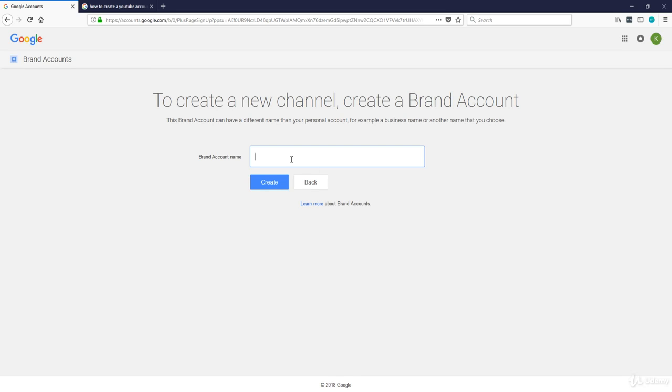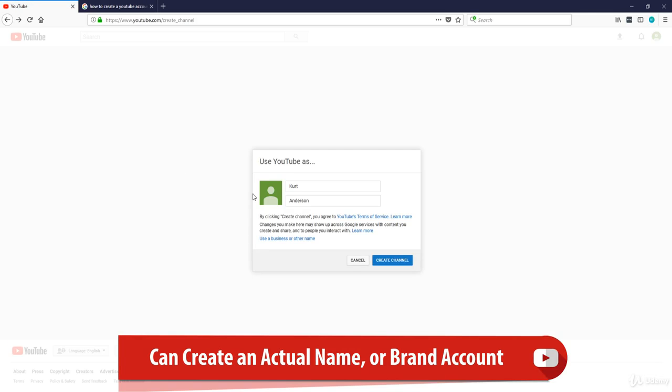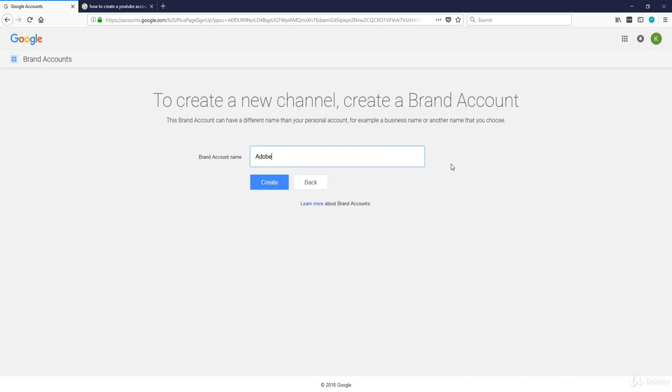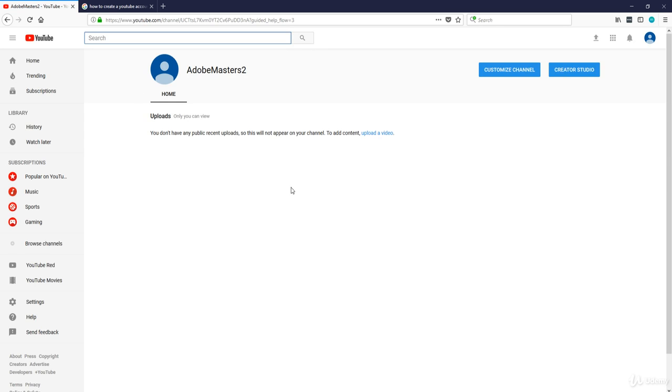If you create a brand account name, you can basically put anything. The other one is going to check to make sure that you have a real name. This one, you can put anything you want and just create something. So let's create something. Let's go Adobe Masters 2. Common thing to put for secondary channels. So we'll create Adobe Masters 2 right here. We'll hit the create button. It's going to do its thing and then redirect you back here. And now my channel has been created. So now that we have a created channel, let's jump into actually setting up this channel a little bit more.